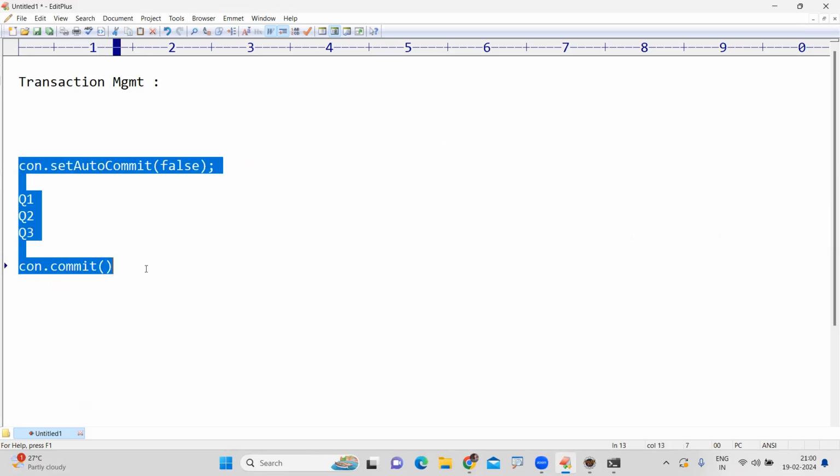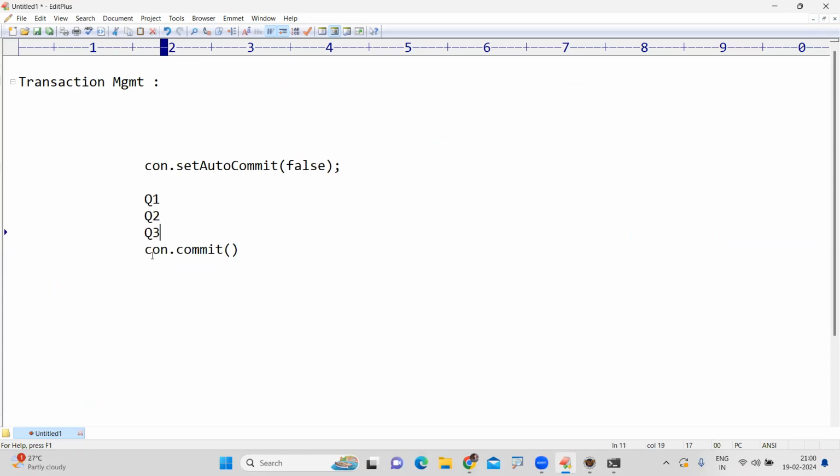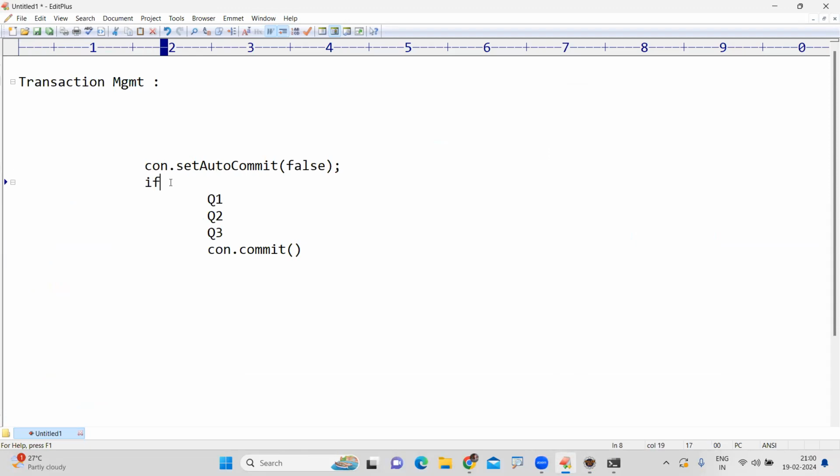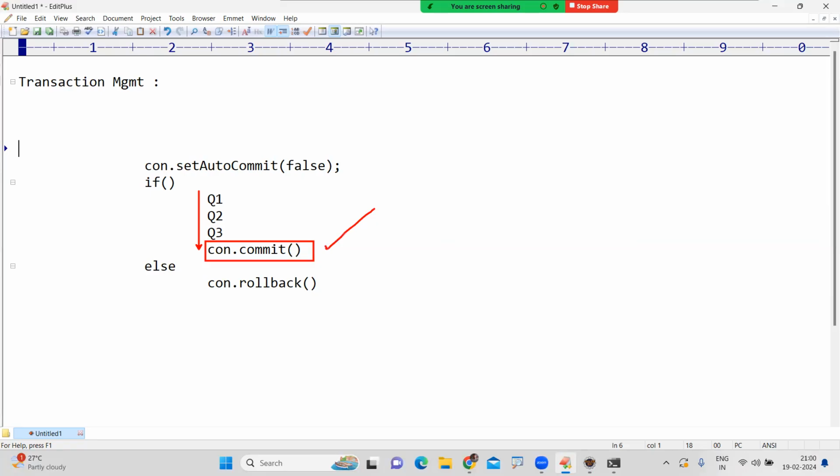Whenever we are executing the queries, I will commit myself. Suppose any problem came, then in the else block, I will roll back. Connection dot rollback. What does this mean? If all are successful, then only save all the queries. If any one of these three failed, then roll back to where it was. This is called transaction management.